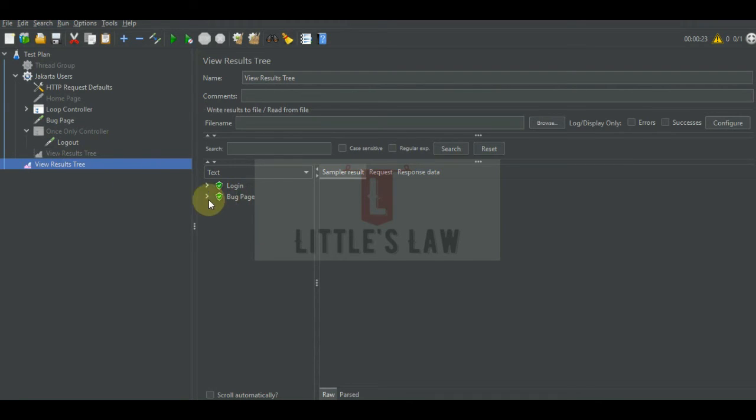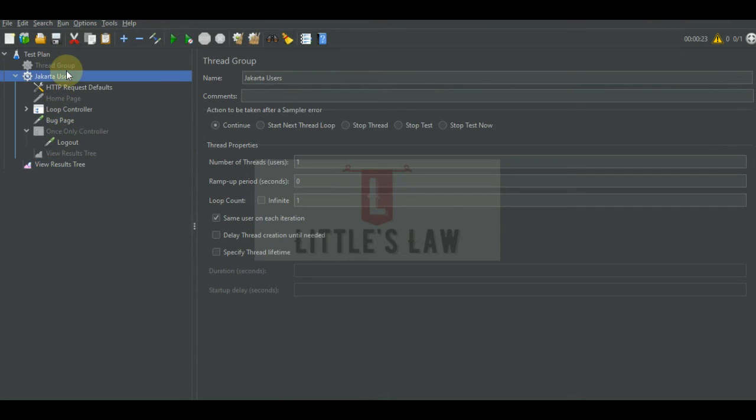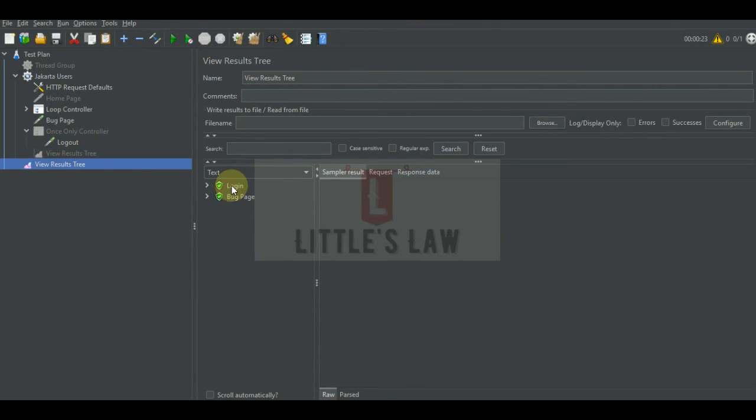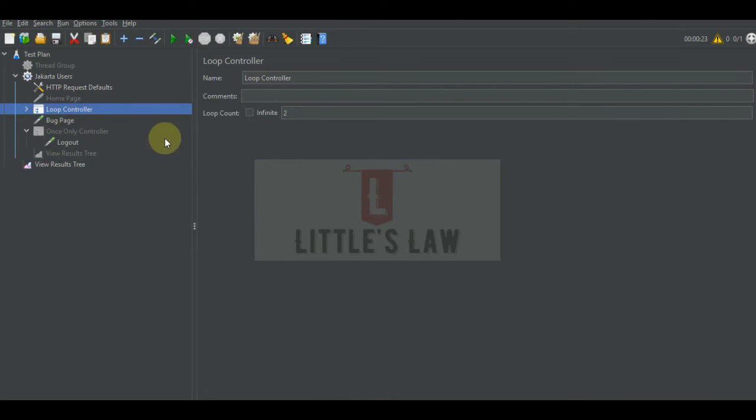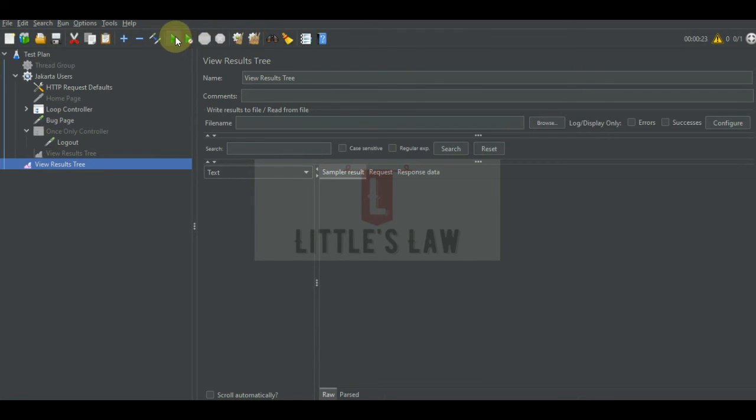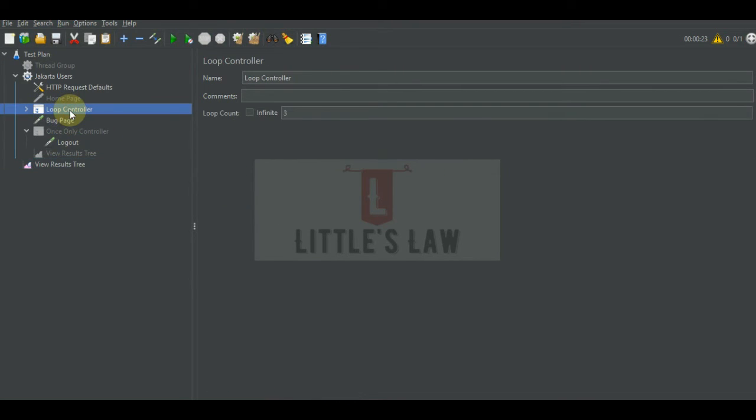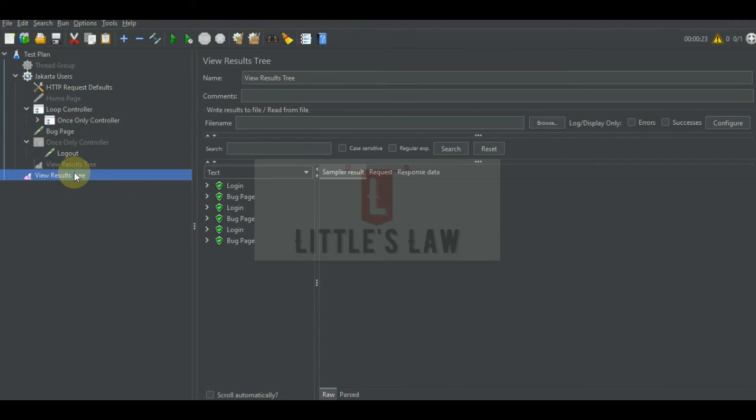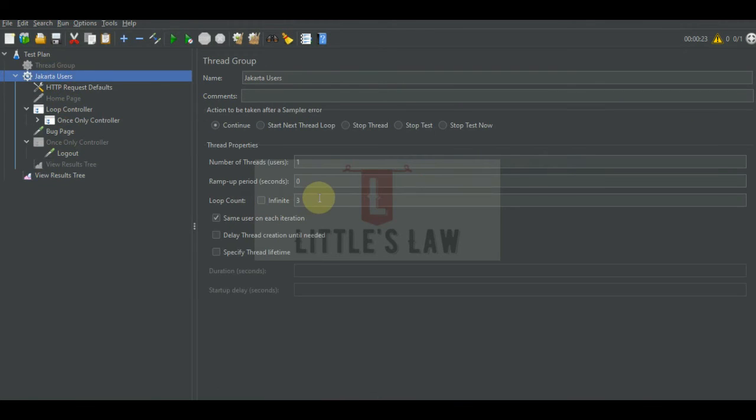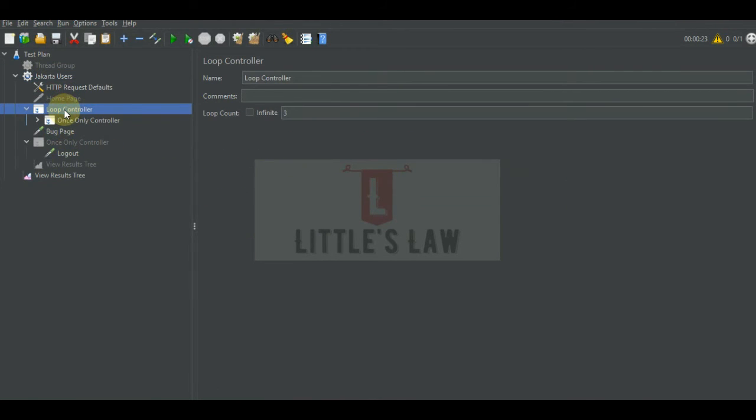Here we can see that the login page has been executed only once, and the bug page. So let us change this to 3 and see how it works. Any number of times that you keep inside the loop controller, the once only controller will execute only once. But any change we make here will impact or bring a change.